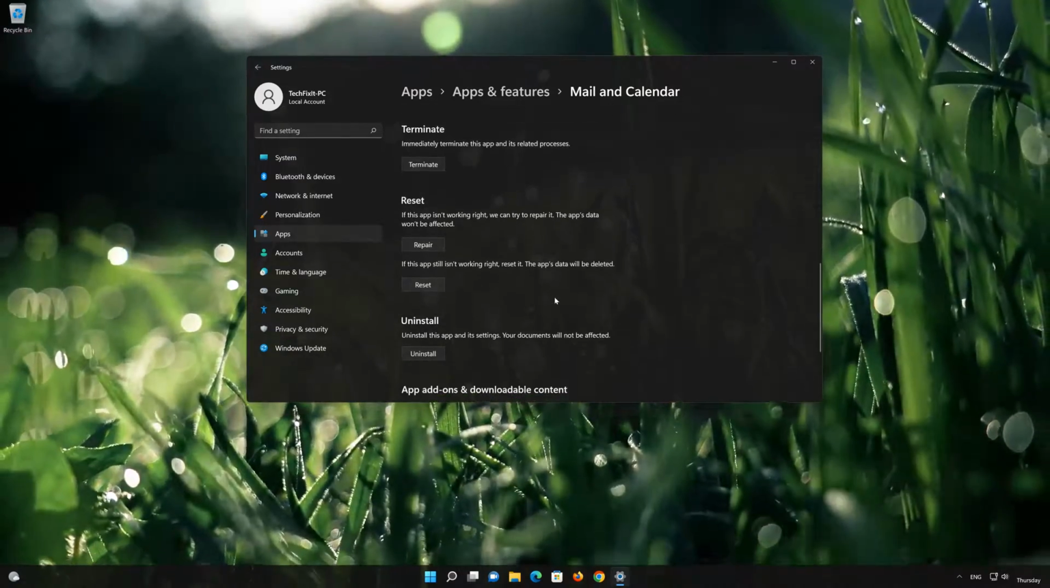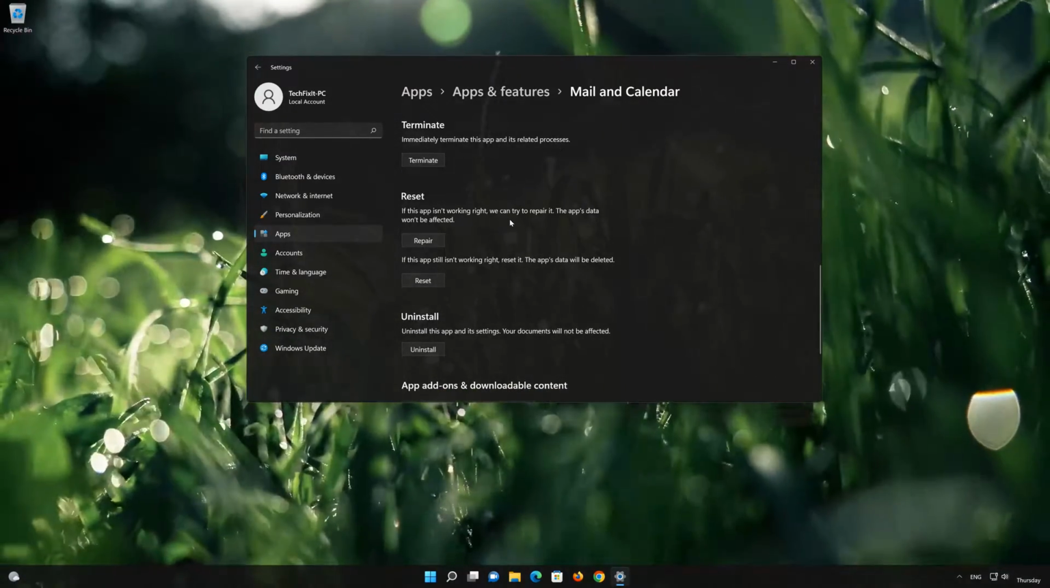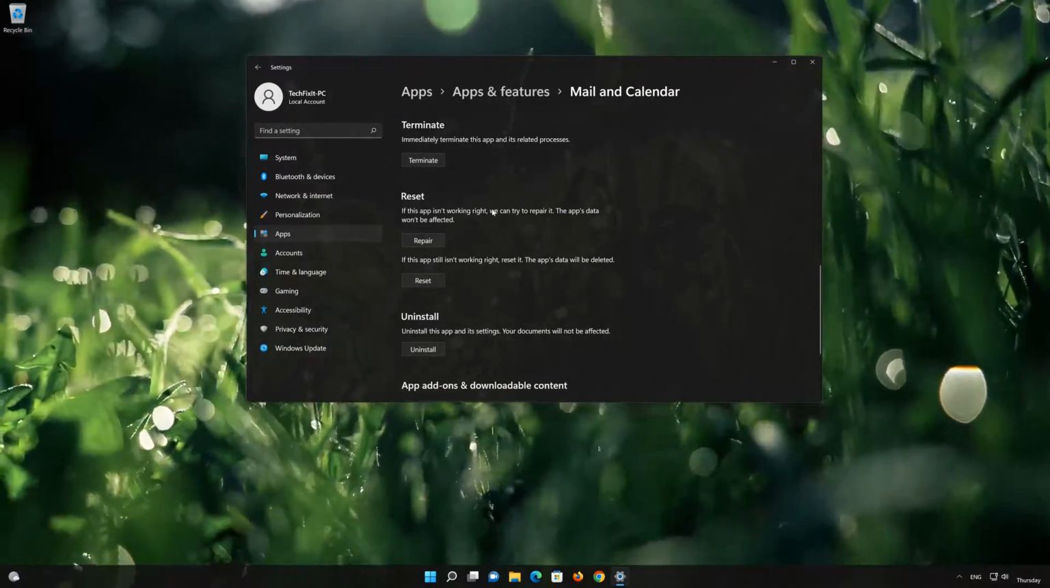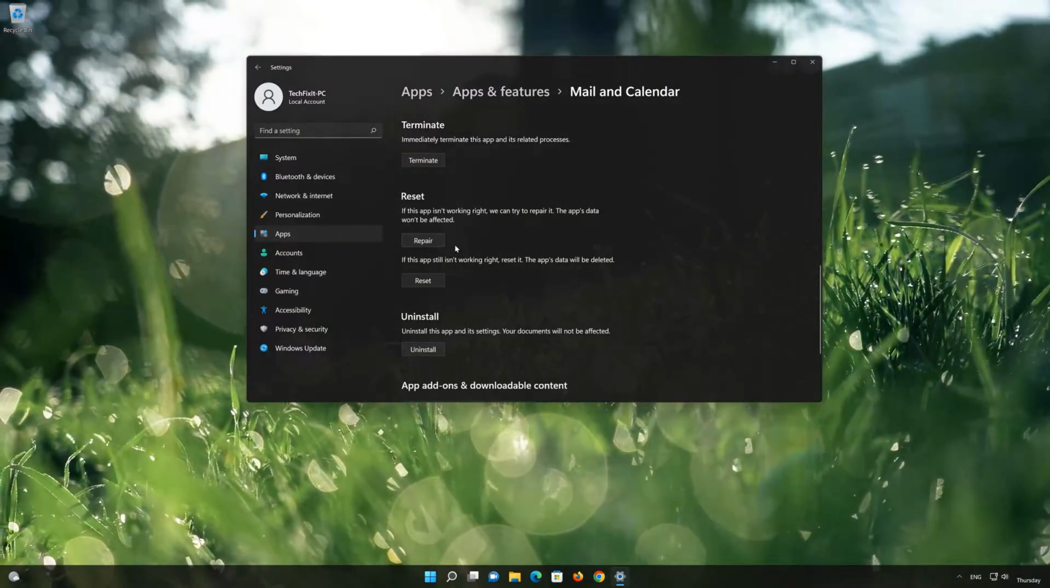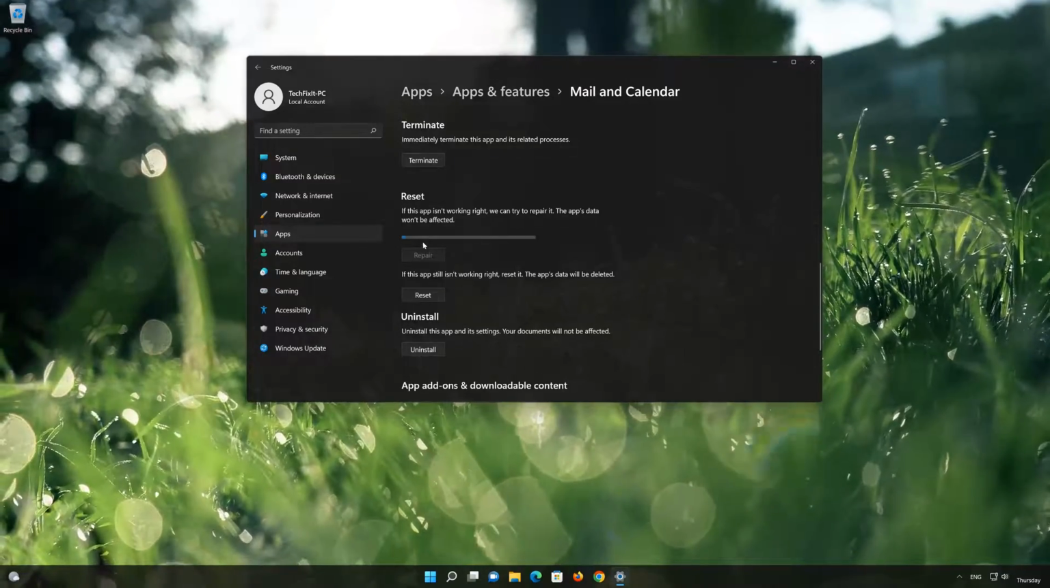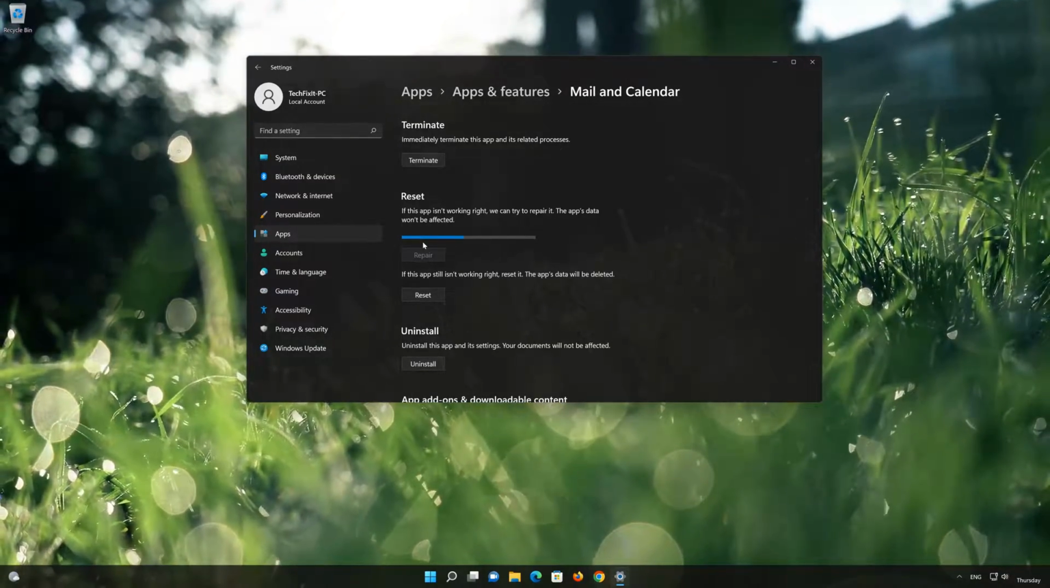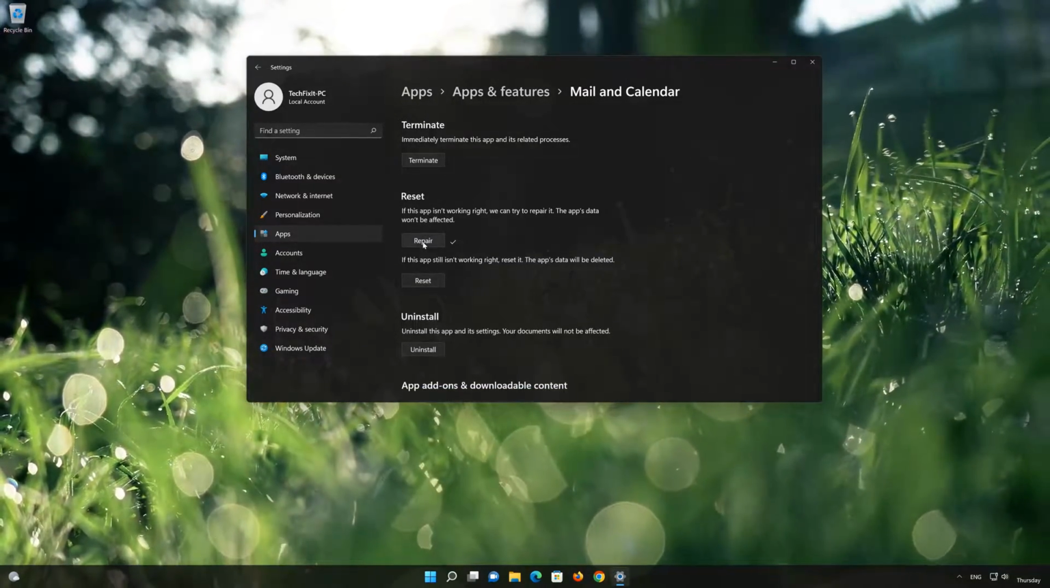If Microsoft Mail is not working right, you can try to repair it, the app's data won't be affected. Now press the Repair button. Now check if you can send mail again.